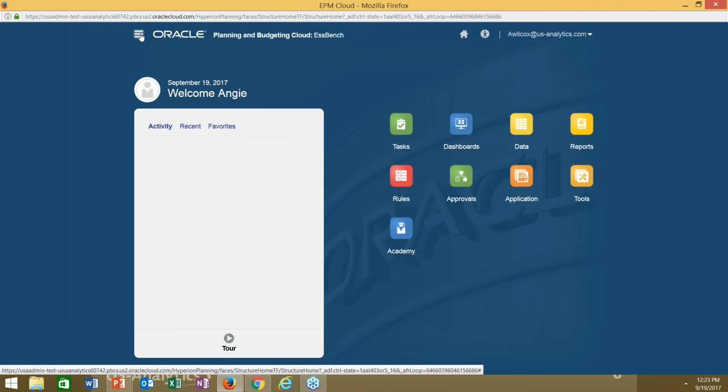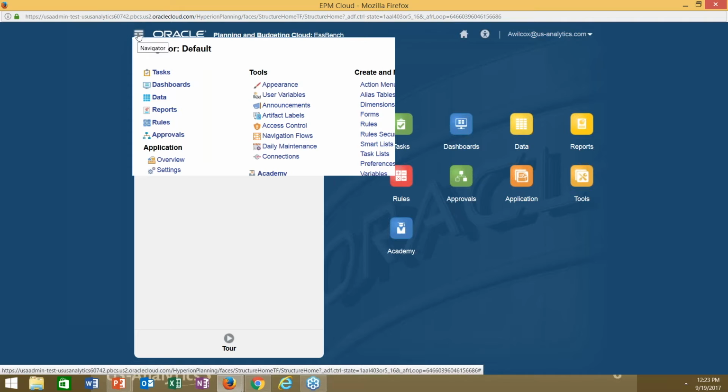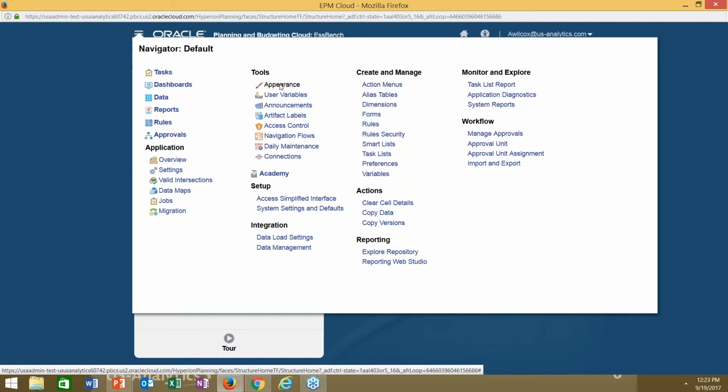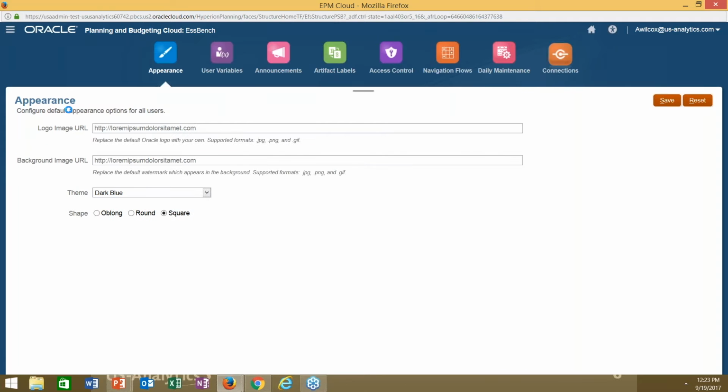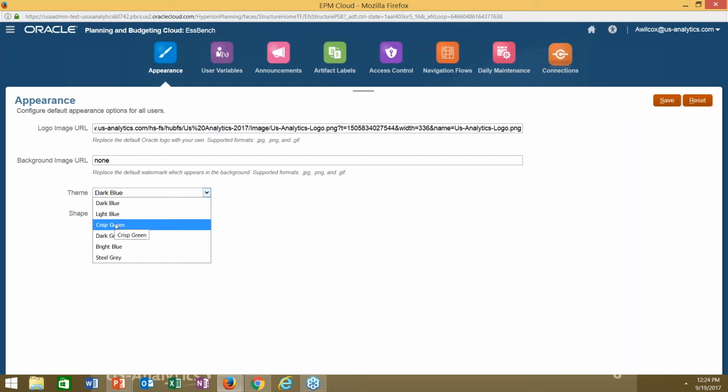Then I can go to the hamburger, the navigation button, and go to Tools, Appearance, and I can dump this URL up here in the logo image. I'm just going to paste it. And I'm going to say I don't want the Oracle background, so I'm going to say none. I don't want to see Oracle across my splash page. In addition to that, I'm not a big fan of blue, so I'm going to go with dark gray.